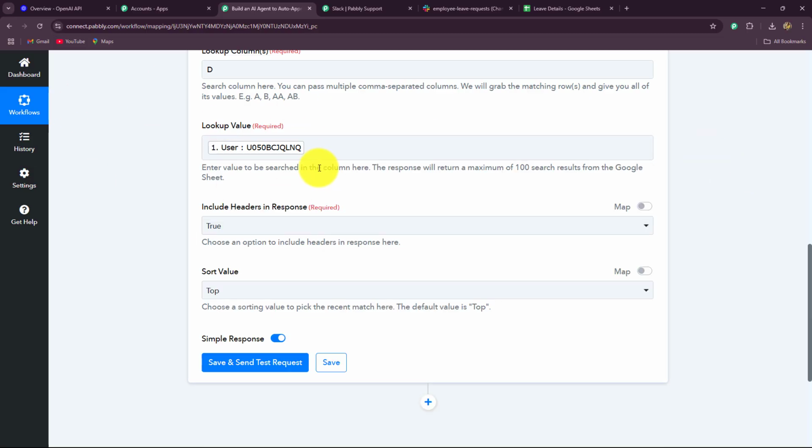As I map this username or the user ID, it has become dynamic. That means with each and every new response, it is automatically going to be replaced. So every time a new message is captured from Slack and it contains a new user ID, automatically it is going to be mapped over here in this field, so that we automate the entire process of searching new employees in Google Sheets whenever a Slack message is received from them.